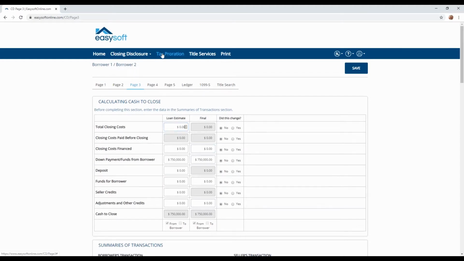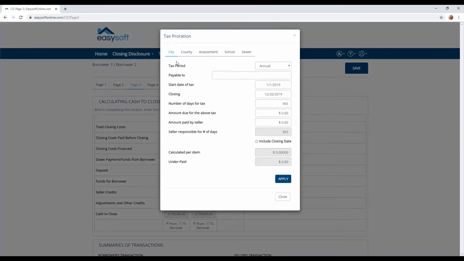Click on our tax proration at the top, and you'll see that you have city, county, assessment, school, and sewer options at the top of our tax proration box. You'll be able to enter in the taxes for each of these, and they'll calculate out and populate in the appropriate section on page 3.